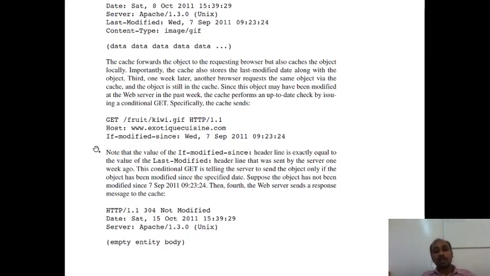So this type of GET, we call as conditional GET, which is done by the web cache in order to know whether that file or image has been modified after this date or not. Okay, so this is all about the conditional GET.